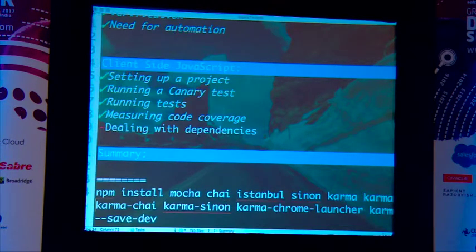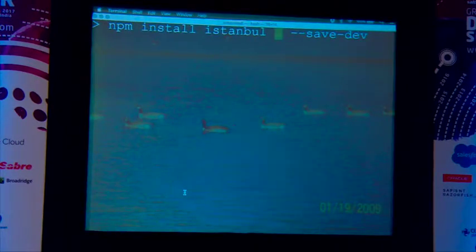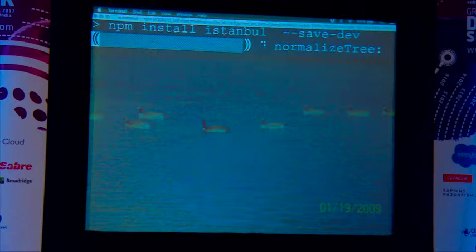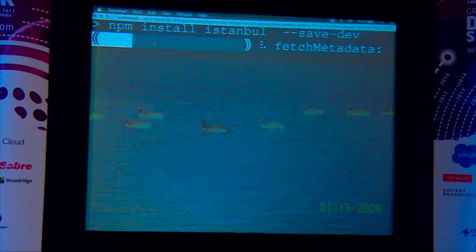Actually, it doesn't seem to exist here. We'll see what happens. Okay, so you're going to install that. Let's try that. There's one more thing you have to do. We'll come back to that. So I've installed Istanbul, and I've again done a save dev. Save dev because we only need it for development purposes. So once I install this, what's the next step? We've got to tell Karma to run the coverage.